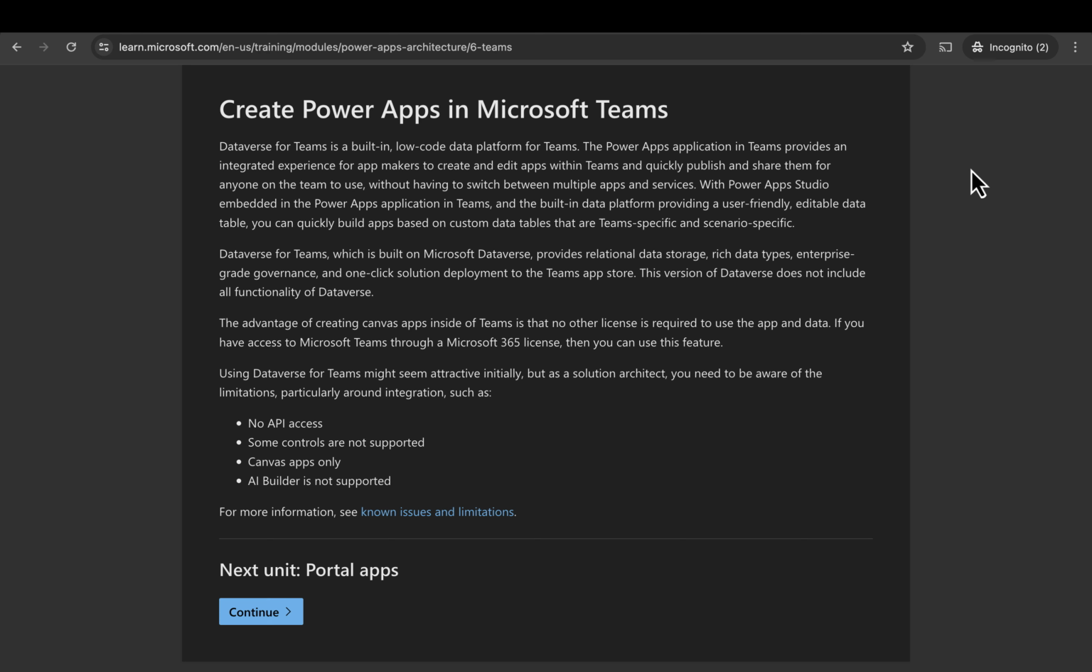Dataverse for Teams, which is built on Microsoft Dataverse, provides relational data storage, rich data types, enterprise-grade governance, and one-click solution deployment to the Teams App Store. This version of Dataverse does not include all functionality of Dataverse. The advantage of creating Canvas apps inside of Teams is that no other license is required to use the app and data. If you have access to Microsoft Teams through a Microsoft 365 license, then you can use this feature.